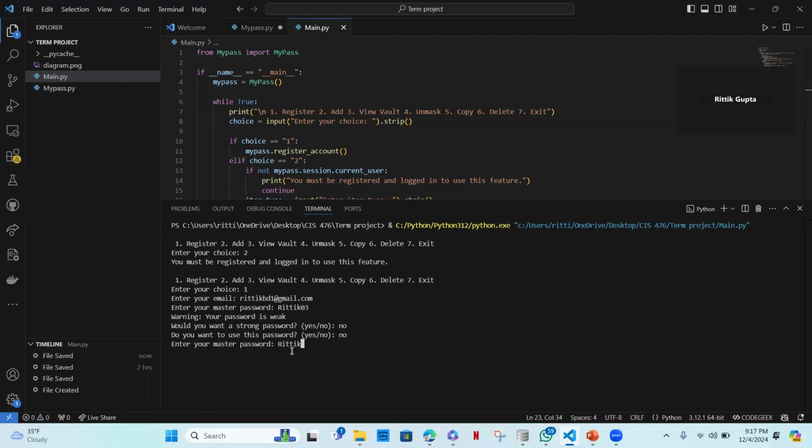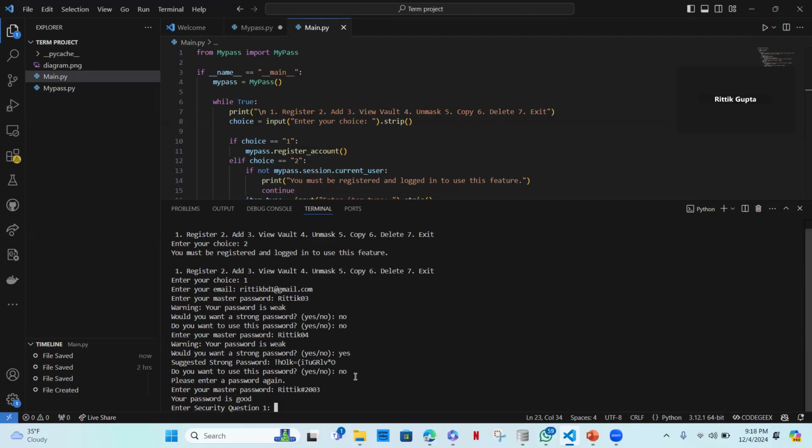So let me use the same password again. Now let me say yes for would you want a strong password? If I do that, it gives me a suggested strong password. I'll just say no for that, and I'll put another password that's actually strong, and it says your password is good.